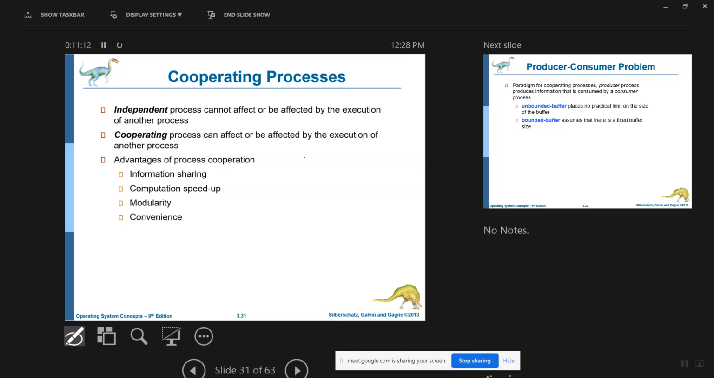And the advantages of process cooperation are information sharing, then computation speed up, modularity, then convenience. So these are the four advantages of process cooperation.